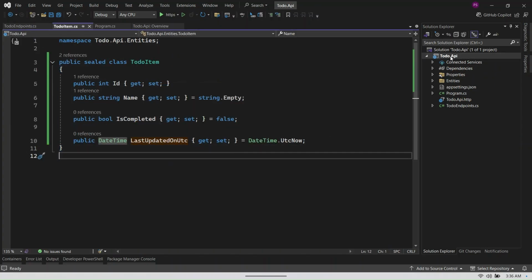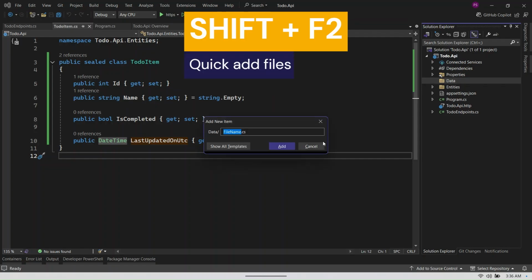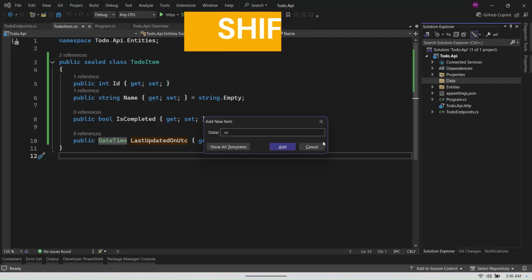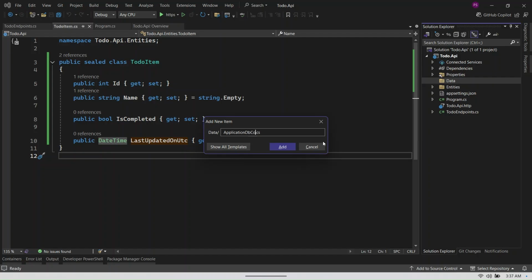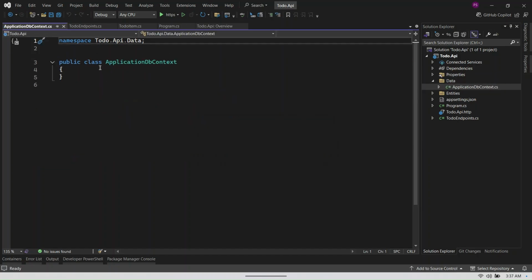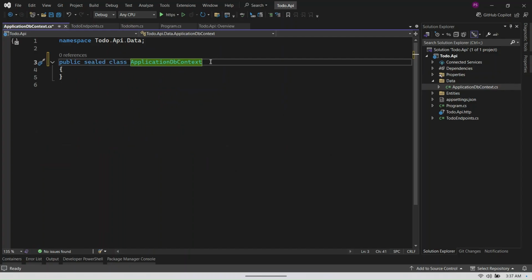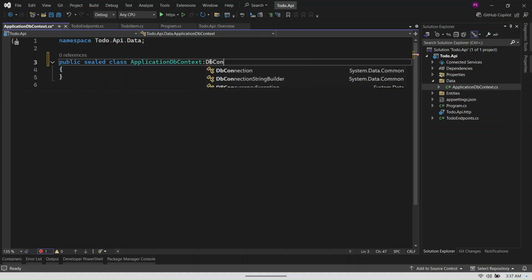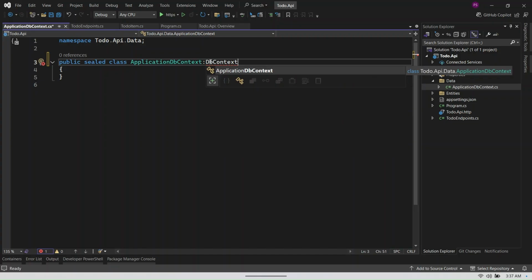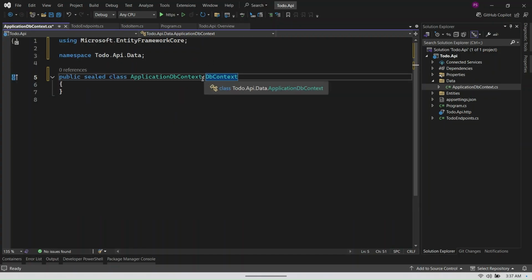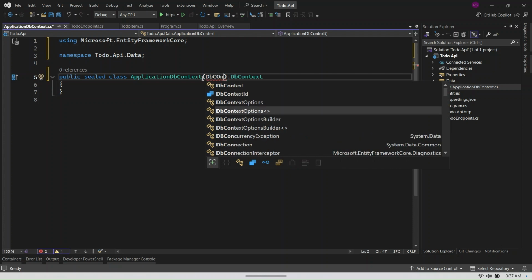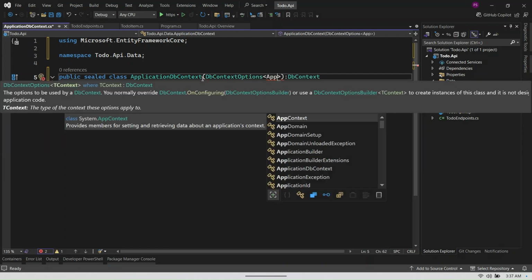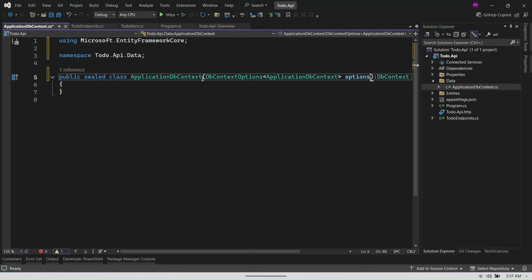First step is to create the DbContext. So first add a new folder here, and let's call this data. We add a new class called ApplicationDbContext. Then we want to inherit from DbContext. Here we can use a primary constructor, which needs a parameter. This is DbContextOptions of ApplicationDbContext, and we call this options.